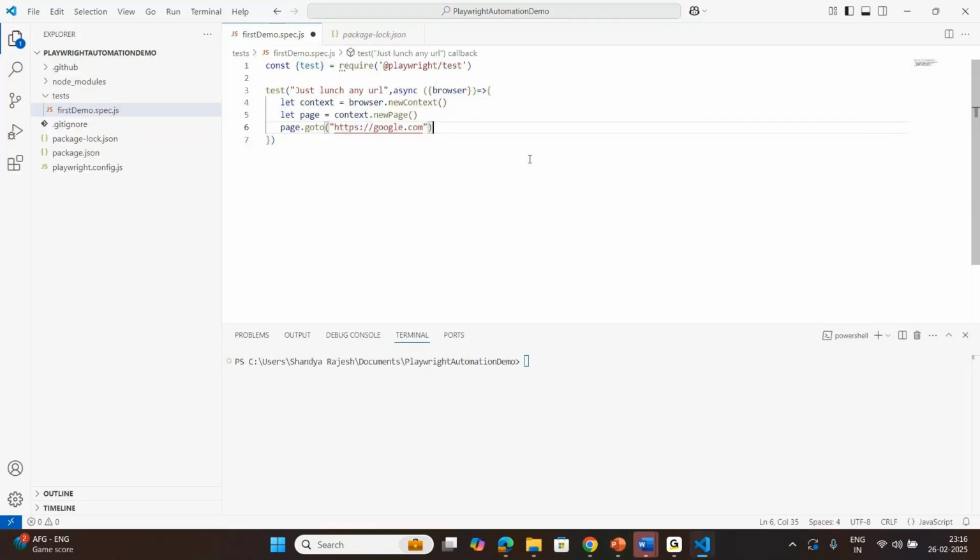Now, since this is asynchronous, you have to give await for every step, so that you have to give for sure. Otherwise, it will run everything in parallel, and it will fail. I'll show you how it will fail going forward. For the initial thing, I'll not fail it.